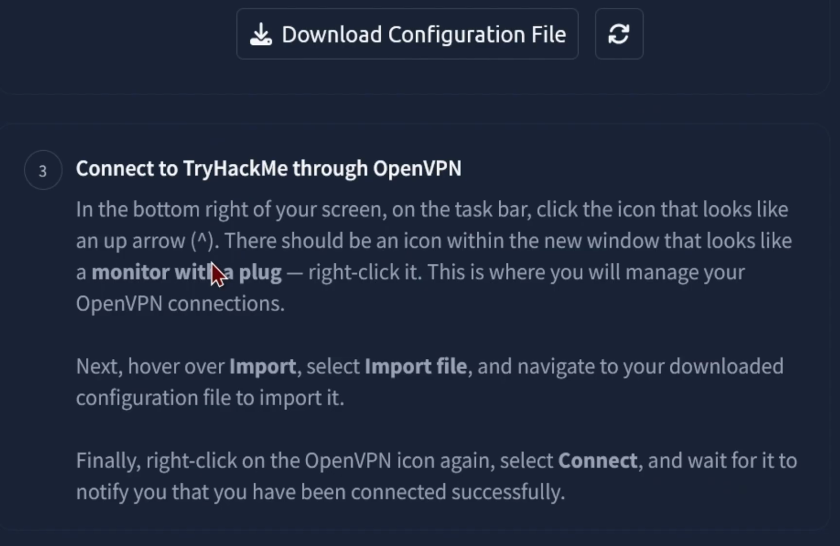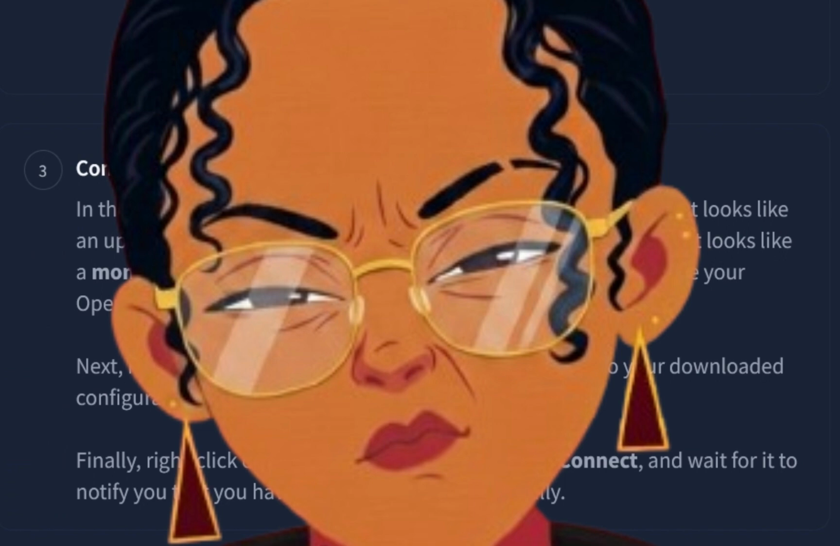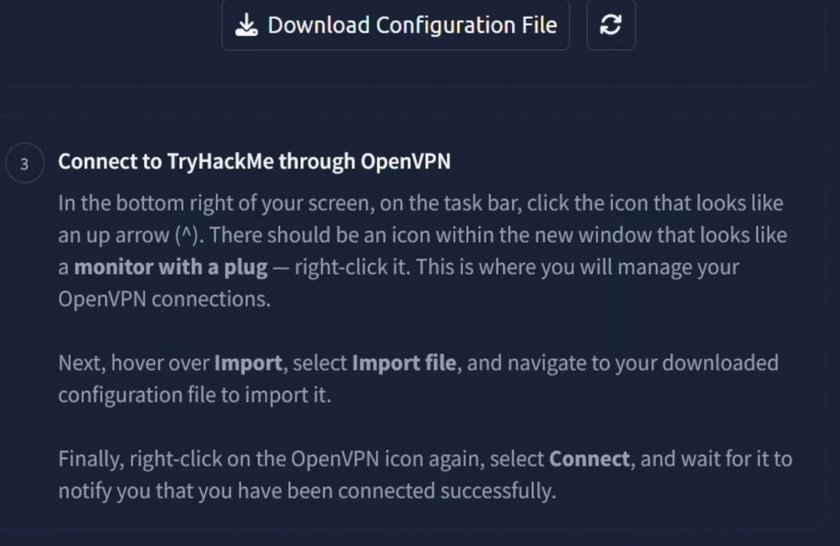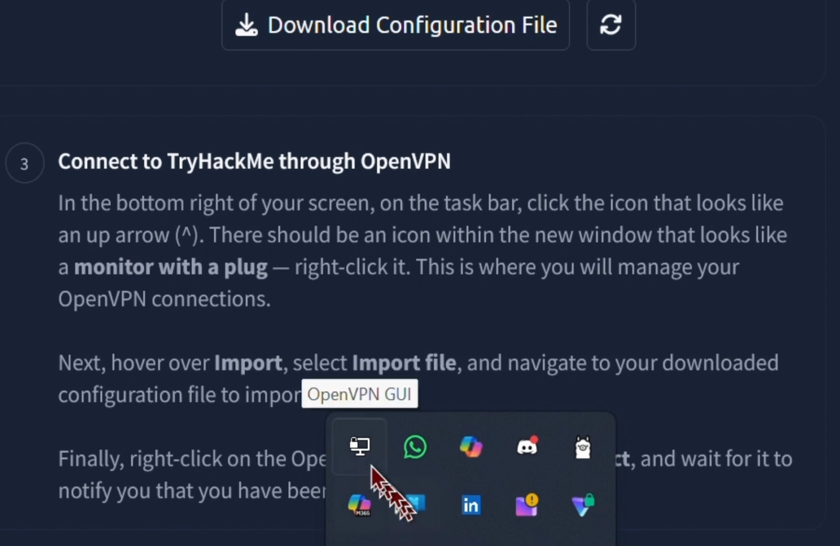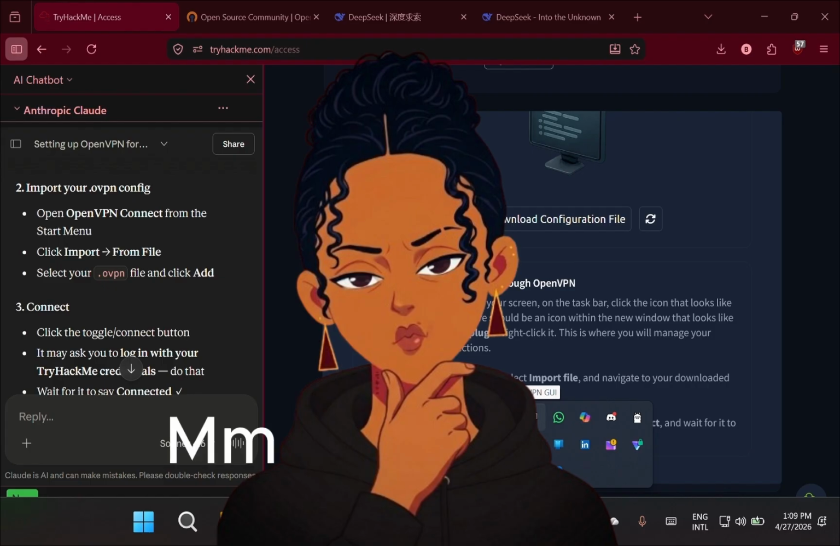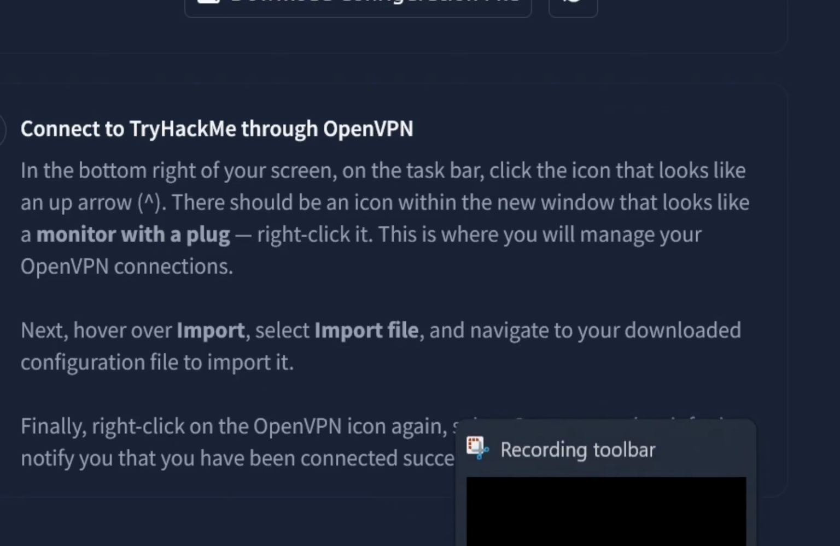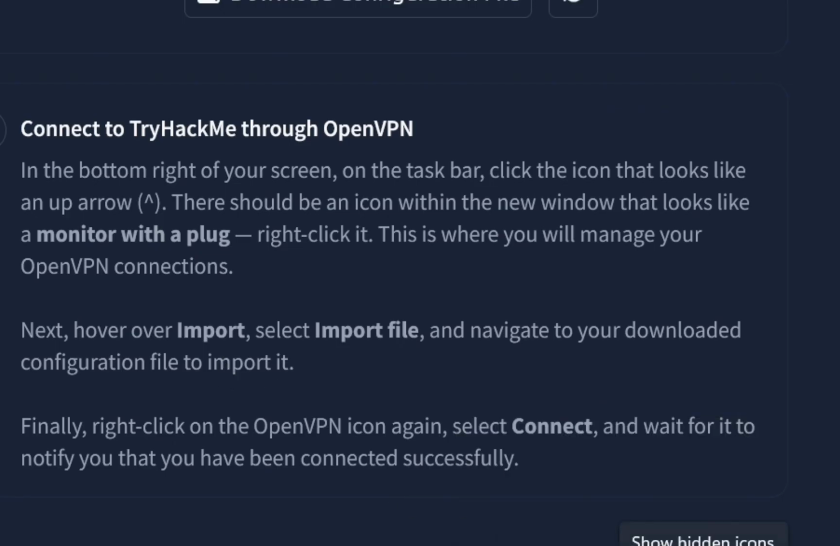Okay, connect to TryHackMe through OpenVPN. In the bottom right of your screen, on the taskbar, click the icon that looks like an up arrow. There should be an icon within the new window that looks like a monitor with a plug. Right click it. This is where you will manage your OpenVPN connections. Next, hover over import, select import files, and navigate to your downloaded configuration file.